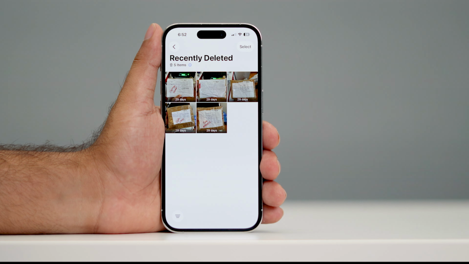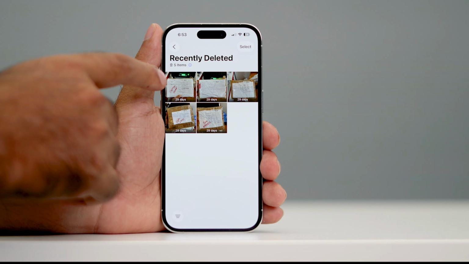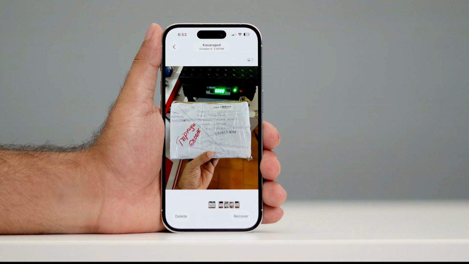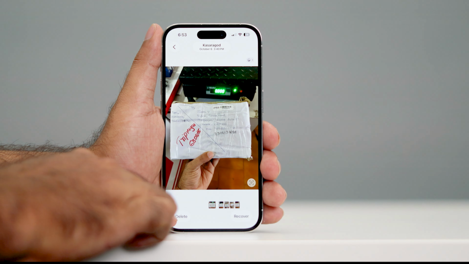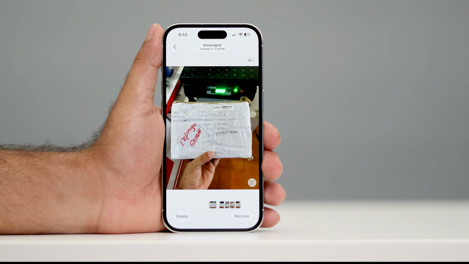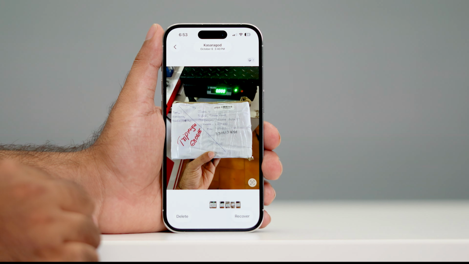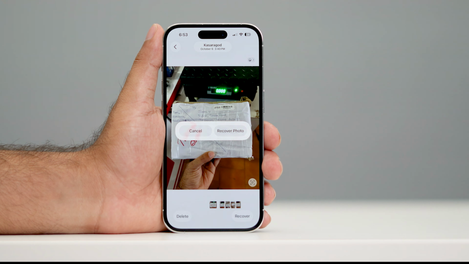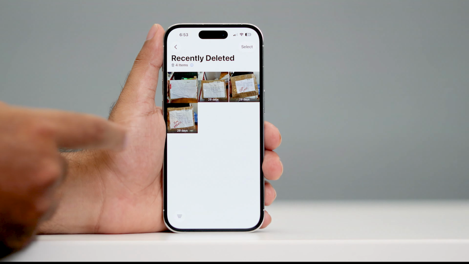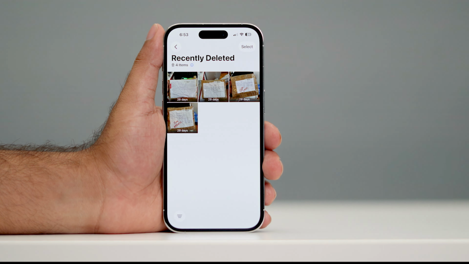So if you want to get any photos back, what you need to do is just go over here and tap on the respective photo. Now from here we have two options, one is delete and the other is recover. What you need to do is go for recover. Just tap on recover, now go for recover photo. That particular image that you recovered will now be in your gallery.